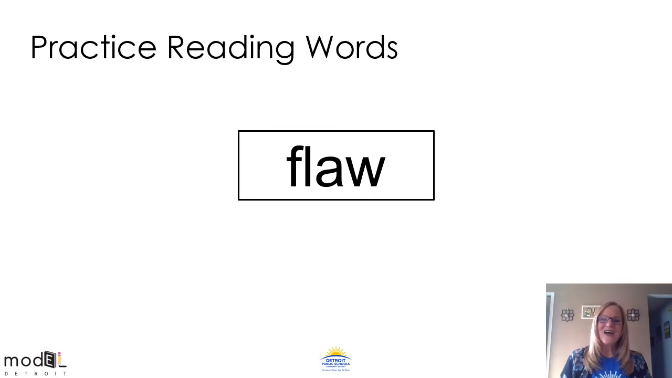Hi class, now it's time to make words using sounds that we know. This word is flaw. Let's tap it out. Flaw. When I blend the sounds together, they make the word flaw. Students, when you tap it out, I want to see if you can make the word flaw. Flaw. Students, say the word with me again. Flaw.